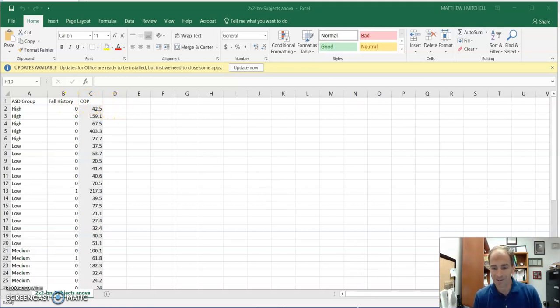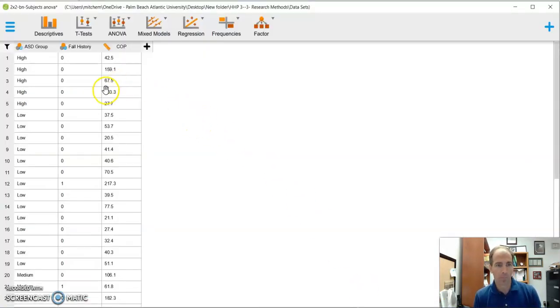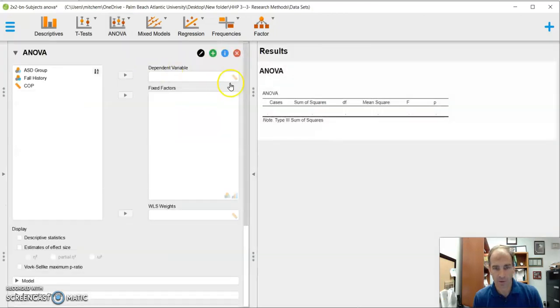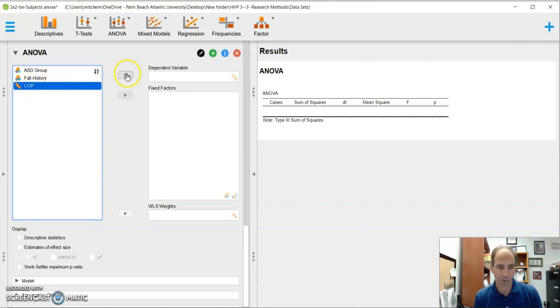Okay, so we're going to go into JASP, and I've already opened our data here in JASP. It looks exactly like what we just saw. We're going to go to our ANOVA, and again, we're using classical ANOVAs here for our analysis. We're going to go to just a classical regular ANOVA. Very similar to what we did in a one-way ANOVA, we are going to tell JASP what our dependent variable is. In this case, our dependent variable is center of pressure, so we're going to put that in our dependent variable slot.